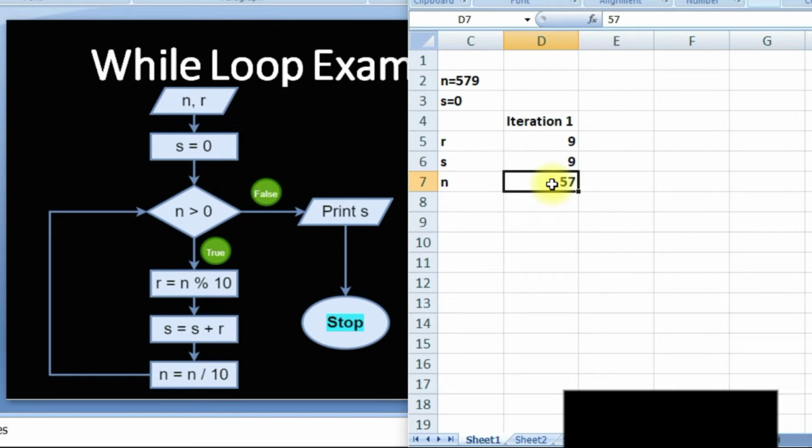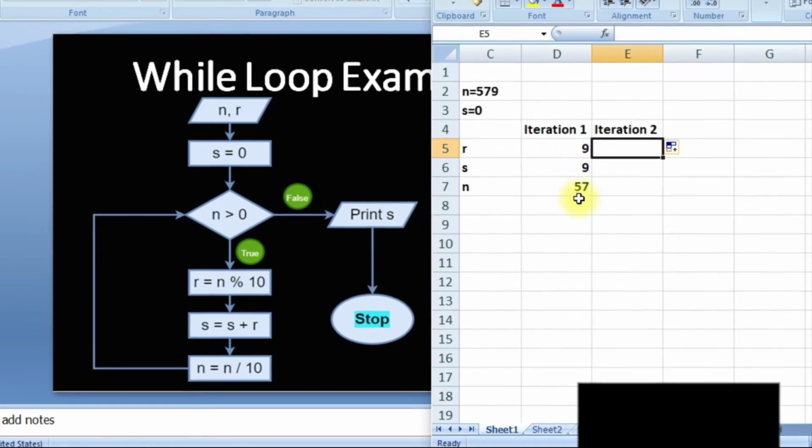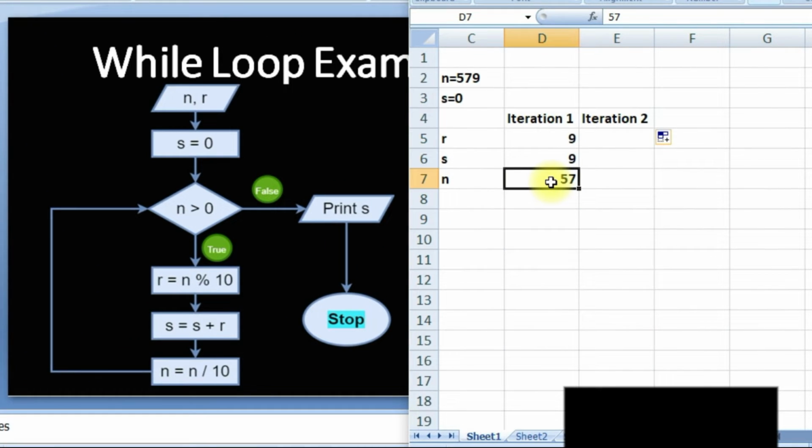Now my value n is 57. Now it will go here and check, is 57 greater than 0? Yes. So that means it will again perform the second iteration. So now it is my second iteration where again we will calculate the r value. So r value is now n modulo 10. So n is set as 57, that modulo 10, that means the remainder is 7.